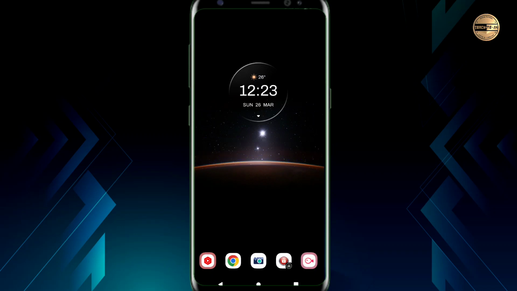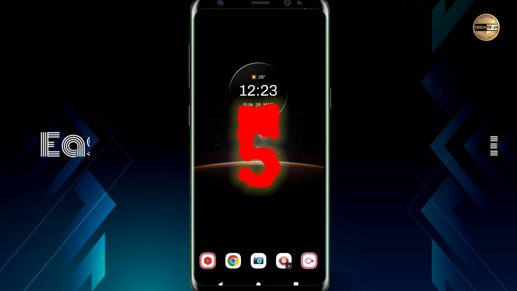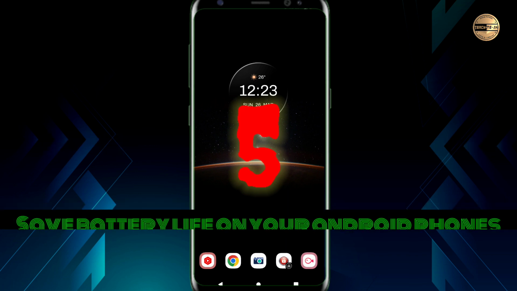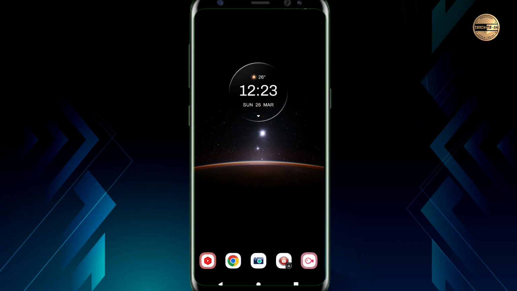In this video, I'm going to show you 5 easy and effective ways to save battery life on your Android phones. If you're like me, you probably use your phone a lot throughout the day and sometimes you might run out of juice before you can plug it in. Well, don't worry because these tips will help you extend your battery life and make your phone last longer. So without further ado, let's get started.